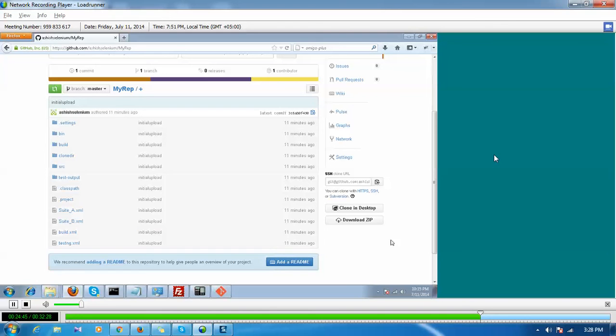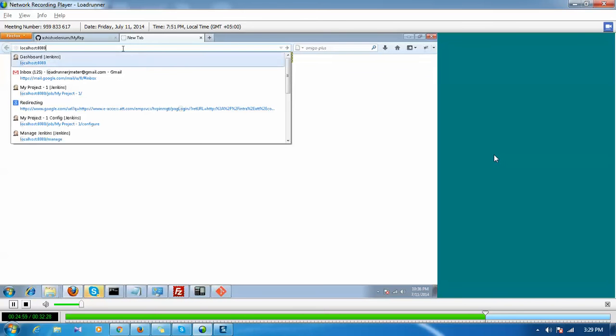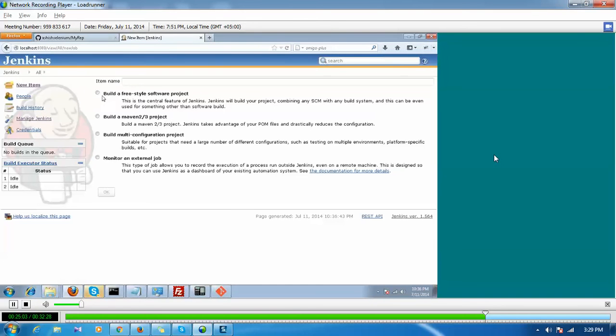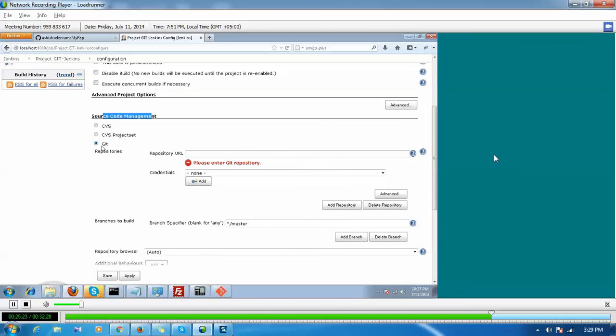Now I will have to go to my Jenkins. So I'll write over here localhost 8080, fine. I'll create a new project, a simple freestyle project as of now, and I'll name it, say, project git, git-Jenkins, something like this. And I will go down and select the source code management system as Git, because you have installed Git, you will have this option coming up now.